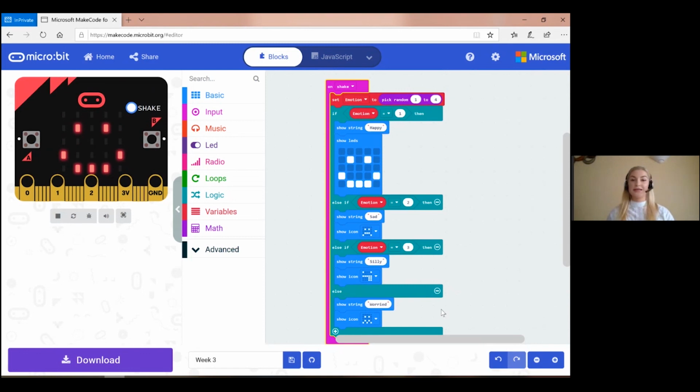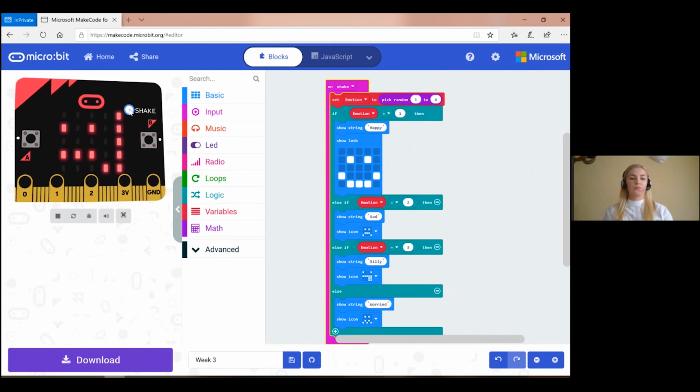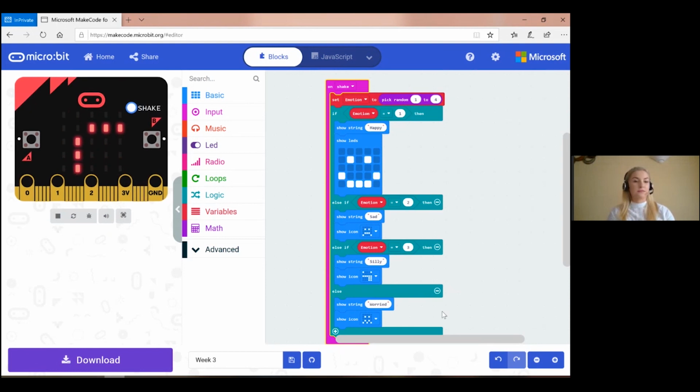So just like a dice, it can throw the same number, it can throw the same emotion more than one time in a row. We'll go again. Third time lucky, we'll get maybe something different. Oh, this time it's sad. And we give it one more go. Worried.